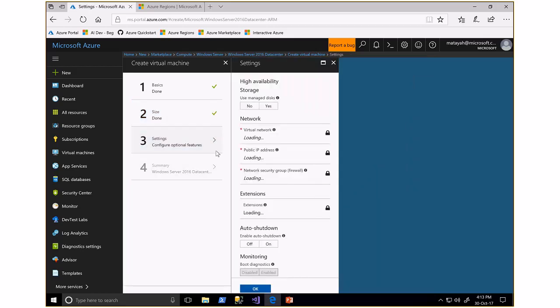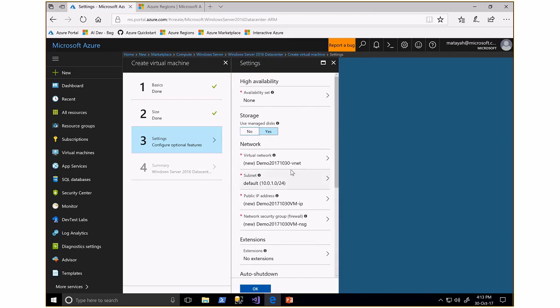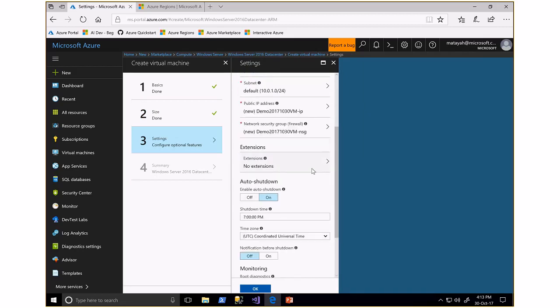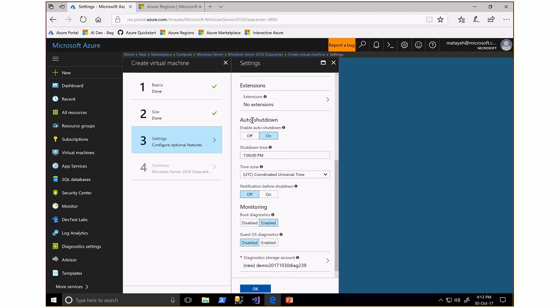I get to select some of the advanced functionality here. I'm going to keep the first part with the default. However, I'm going to show that there is the auto shutdown here. It is by default enabled, and I put it at 7 p.m. This is very important for your dev test environments because you want to make sure that, as I said, you're saving up your credits and therefore shutting down the VMs automatically at 7 every day.